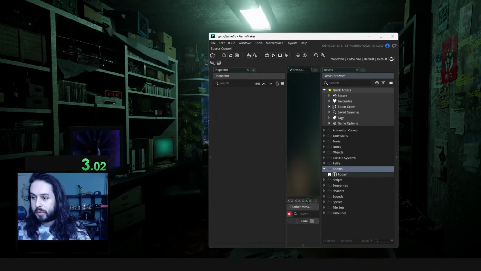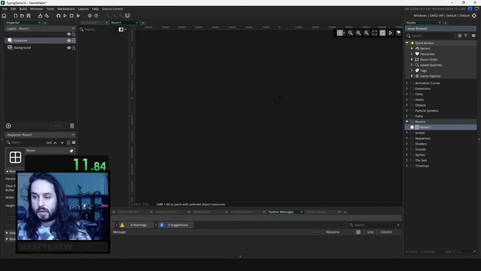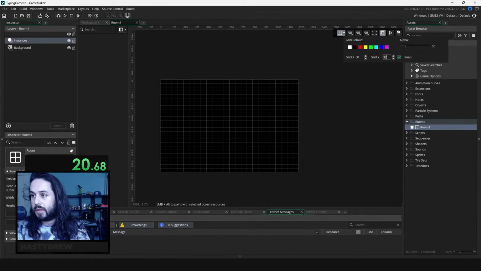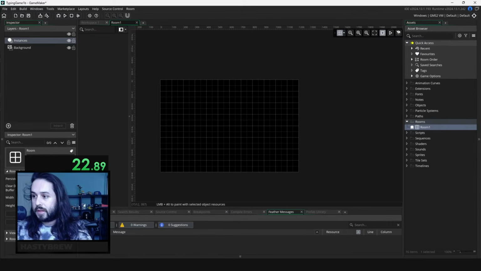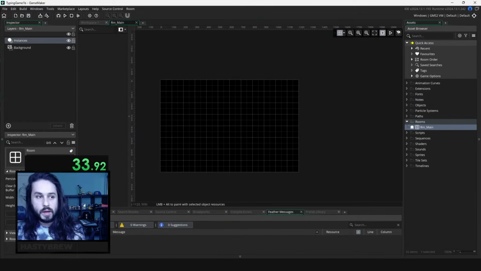So open up the room, change the size to 1200 by 800. Then we can come in here. I'm going to change these grids to 50 by 50, just for myself. I'll also probably rename this room to Room Main. Okay, I think that'll be good for now.